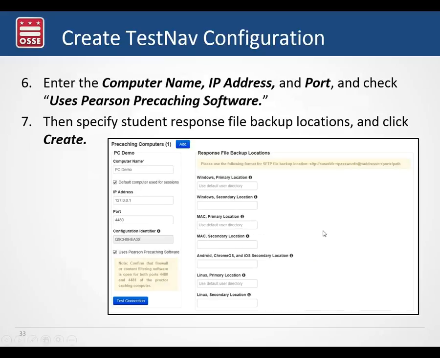Then you'll see more information that you'll need to enter: the computer name, the IP address, and the port. You will click Uses Pearson Precaching software. Then if you want to specify a student response file backup location, you would put in that primary location here if you're on Windows, secondary location here, primary for Mac, secondary for Mac, Android, Chrome, iOS secondary, Linux primary, secondary.